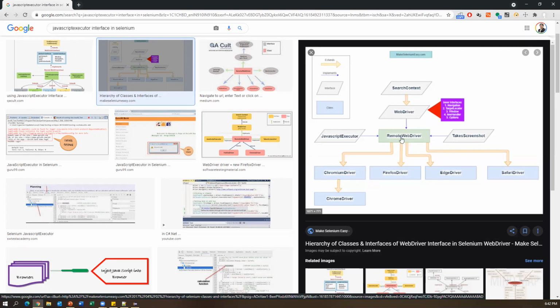WebDriver is implemented by the remote WebDriver class. And again, this remote WebDriver class is extended to multiple classes like Chromium driver, Firefox driver, Edge driver, and Safari driver. Now this Chromium driver is again extended to Chrome driver. So WebDriver interface is implemented by remote WebDriver, so whatever methods are available in this, all the methods are also available in these classes.